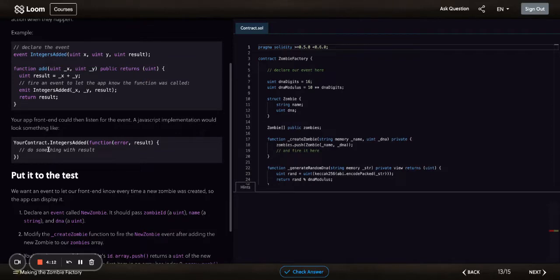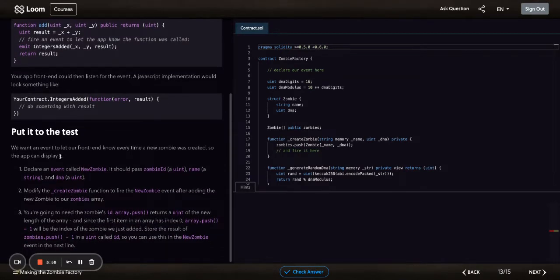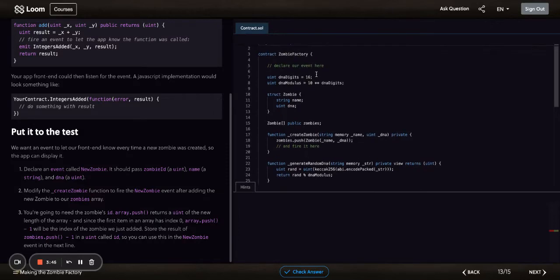JavaScript implementation would look something like this. So your contract.IntegersAdded function (error, result), and then right here we would do something with it. Now let's put it to the test. We want an event to let our front end know every time a new zombie was created so that the app can display it. So we'll declare an event called NewZombie right here.